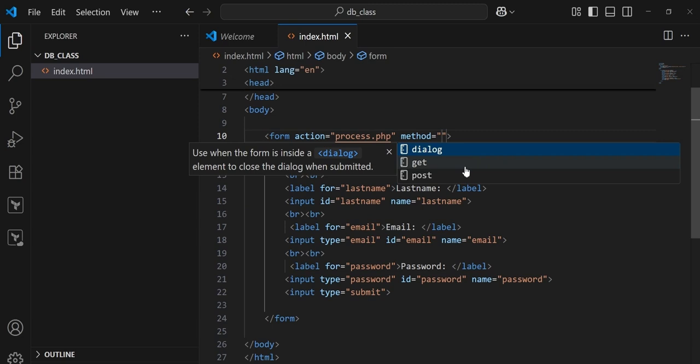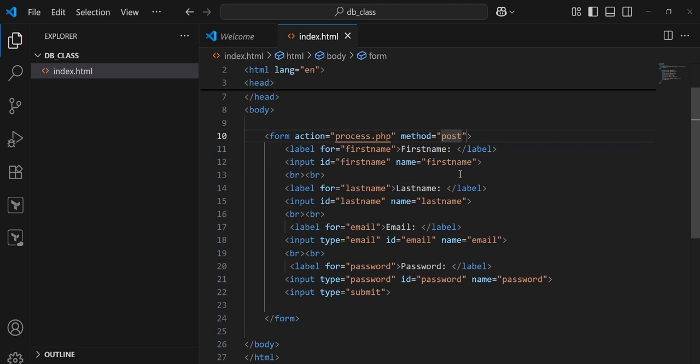Post, yes. I said that whenever you are sending sensitive data, your method should be post. So you're going to make use of a post request. You're going to make a post request to our database.